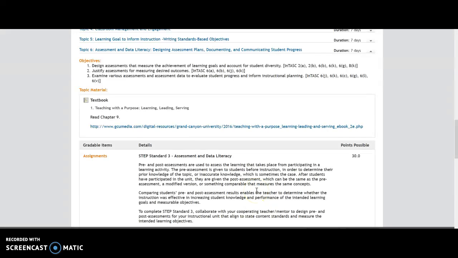I know most of you are really deep into your student teaching now, and so the STEP assignment asks you to start to document what you're doing in your classroom. This week you're going to deal with assessments and data, and these are two of the driving influences in education: gathering data on student performance through assessments, a wide variety of assessments. So let's begin by looking at the assignment for this week.